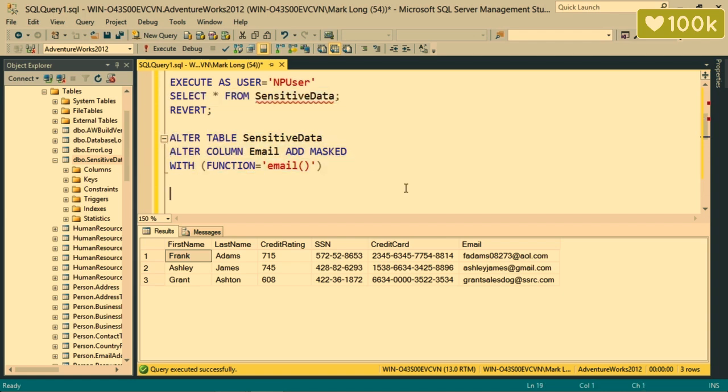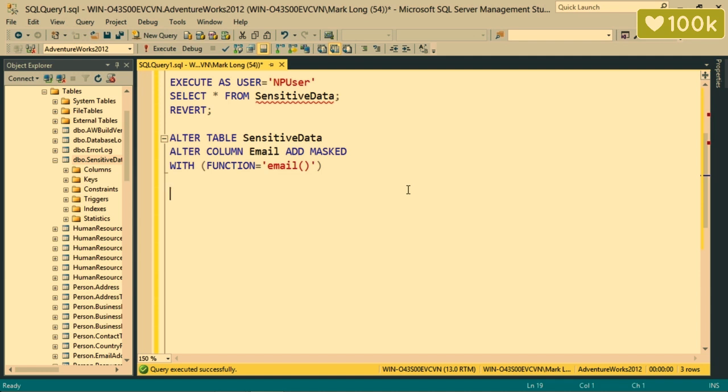This is really, really nice functionality. I think you're going to find a lot of uses for this. So that's a quick look in a couple of parts at an example of using dynamic data masking.